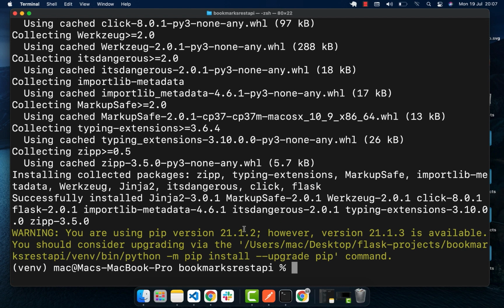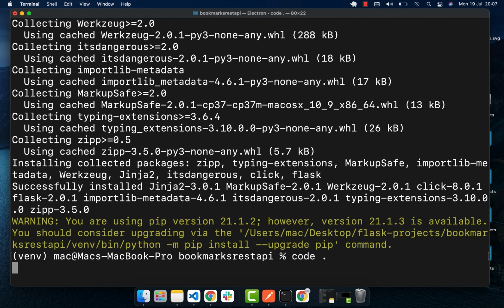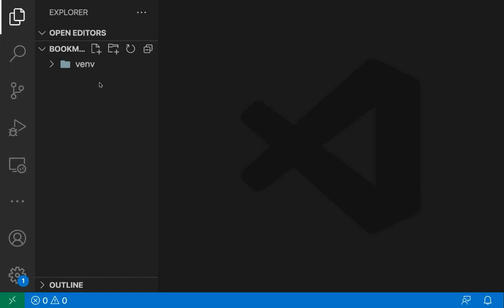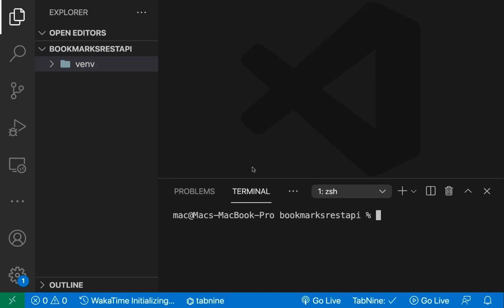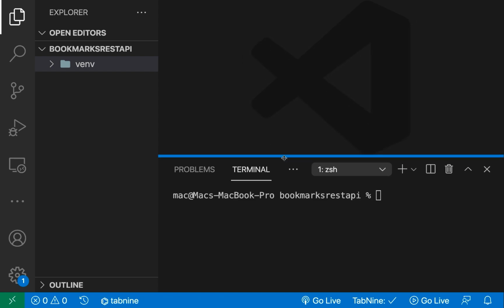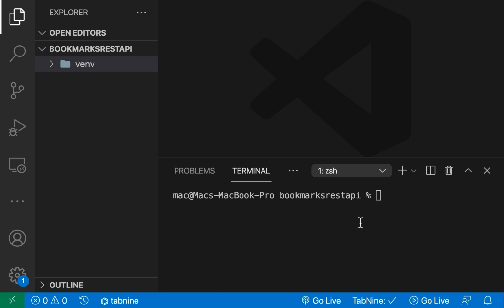So now that we have Flask installed, I'm going to open up this project in VS Code. On my computer, I can type in code, and then it should be able to open in VS Code. So you can see here, we have our project, and then we have the virtual environment. I'm going to open the integrated terminal in VS Code, because with this one, I don't have to switch between windows. I can just work in one editor and things will be fine.